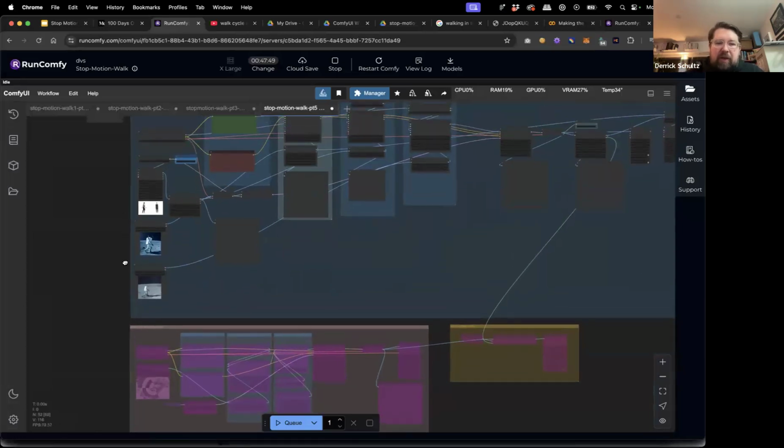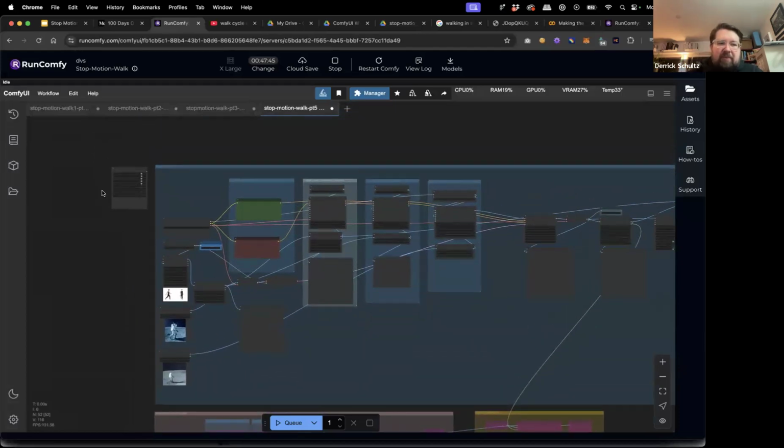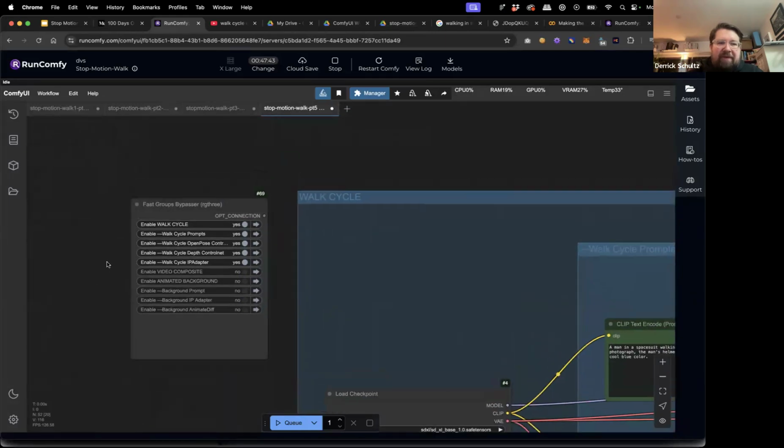So what we're going to do here is, the other cool thing is there's this other tool here called the Fast Groups Bypasser. These flows get quite complicated and you might be like, well, I only want to play with one section of my flow before I jump to the next thing. And Comfy doesn't really by default work like that. Comfy wants to just do everything in one pass and then be done.